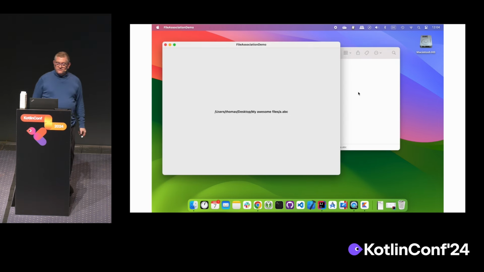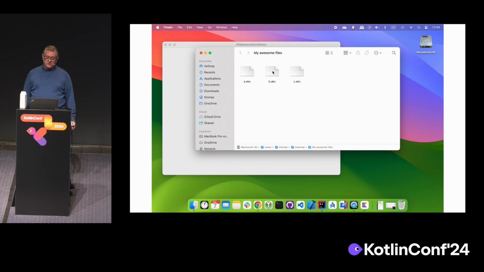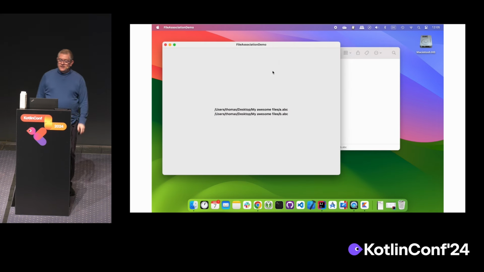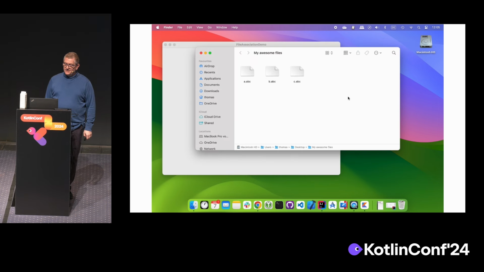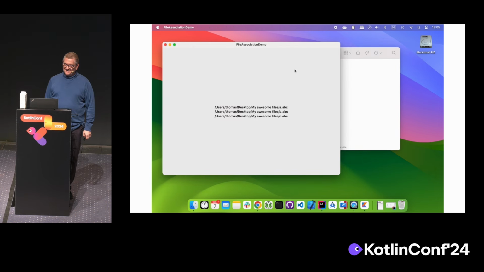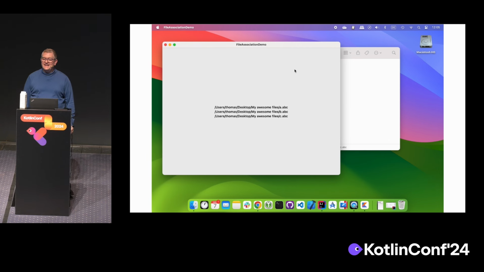So as you can see, we have double-clicked on an icon which opens the application, and then we click another one, and we always show 3. So here's the third one. That's it. Now let's implement this.